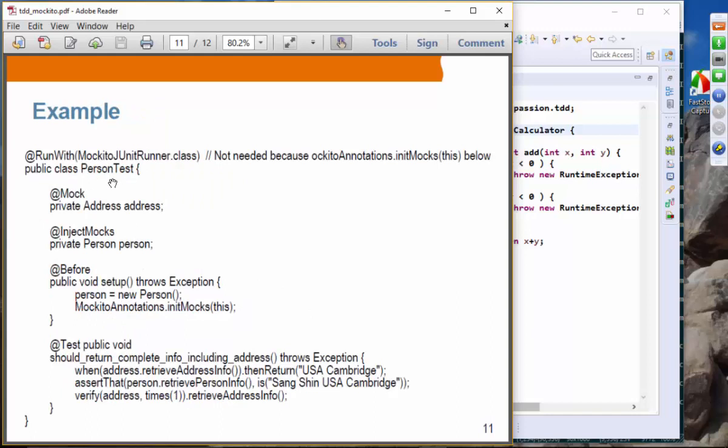So here we have a PersonTest. Person has Address as a dependency, and when this method is called, it should return complete personal information including the address. We want the Address's retrieveAddressInfo method to return USA Cambridge, and then we assert whether the person's retrievePersonalInformation is returning information from that address. You also verify this. So this is the way you can verify whether that retrieveAddressInfo method is in fact called just once.